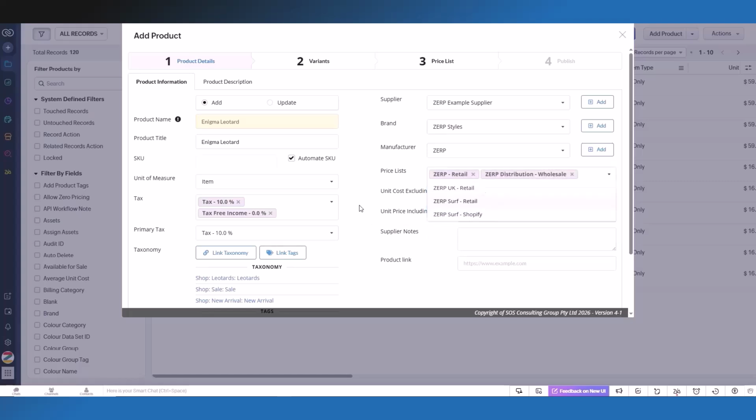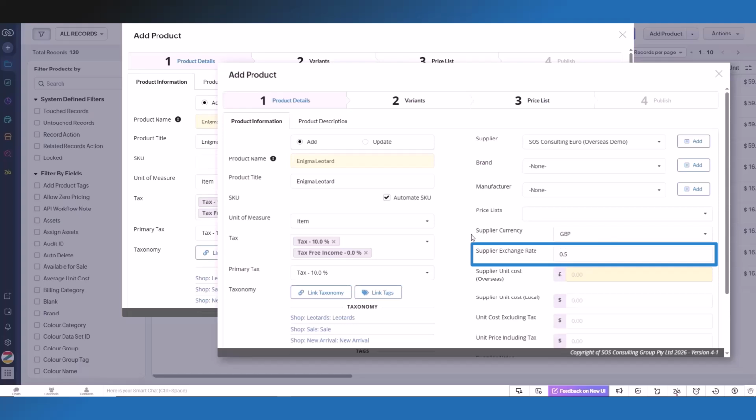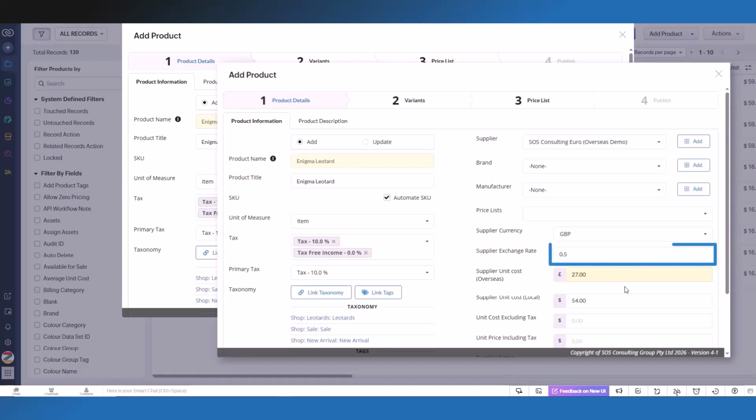If your supplier is local, simply enter the unit cost excluding tax and the unit price including tax. For overseas suppliers, confirm if the supplier currency and exchange rate is correct. Then enter the supplier unit cost and copy this to the unit cost excluding tax field. This field allows you to enter your own unit cost to allow a buffer between the calculated exchange rate value and your recorded unit cost.